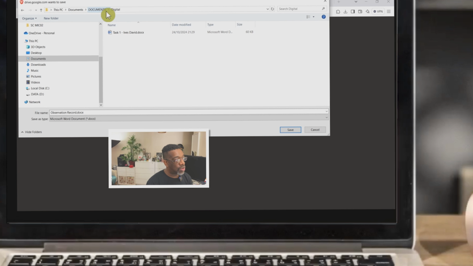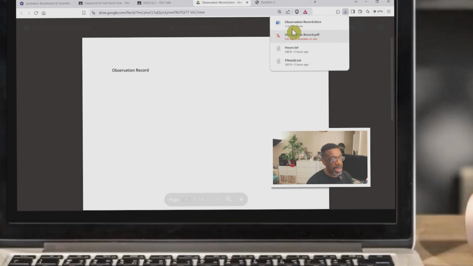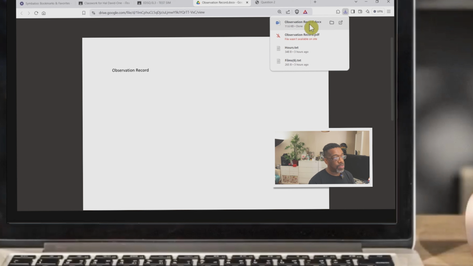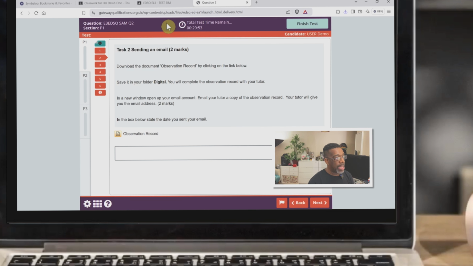We've checked to make sure we're inside the digital folder. We've got the name of the file. We click on save here. And it's done. So it's downloaded. See, it says here. So that's it. We can close this screen up. We don't need this anymore. So we go to here and we close that. And we're back to the instructions.